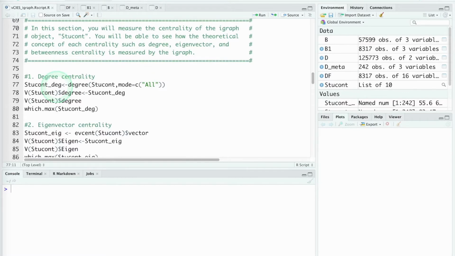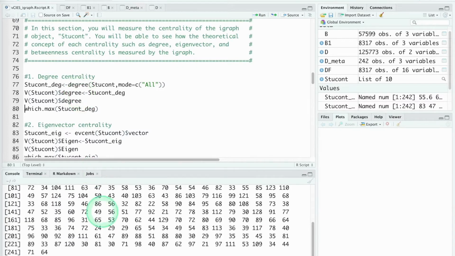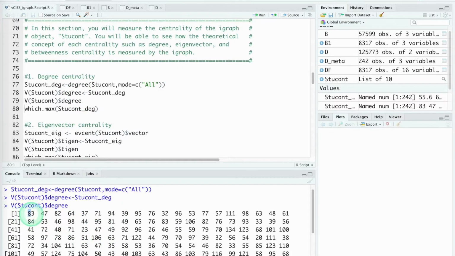So just let me execute it once. Then we create a studcount degree object. Then we should assign this value into the node attributes, which is called degree. Execute it, and we can see how it was assigned. Those numbers are the degree centrality assigned to each of the vertices inside of the studcount igraph object.